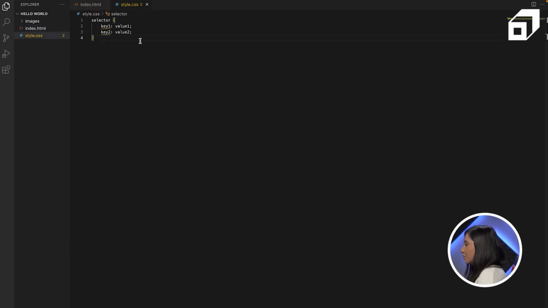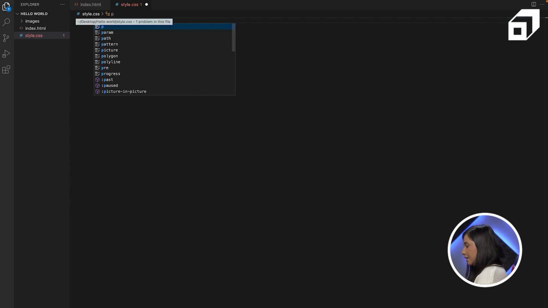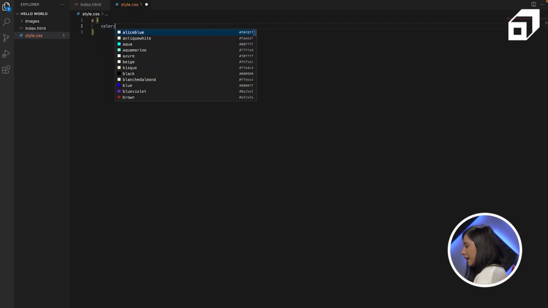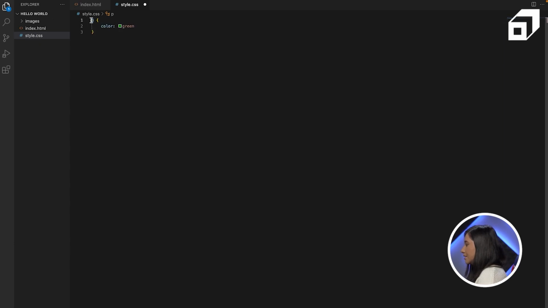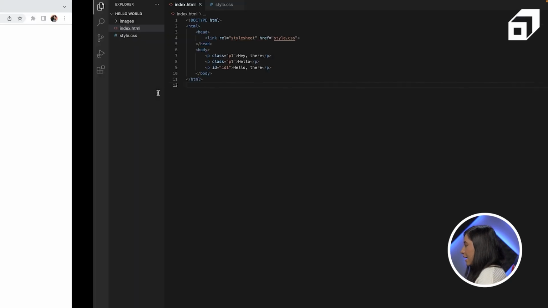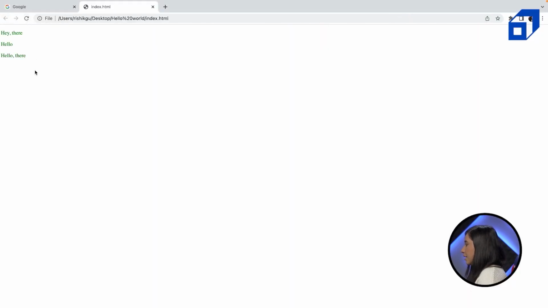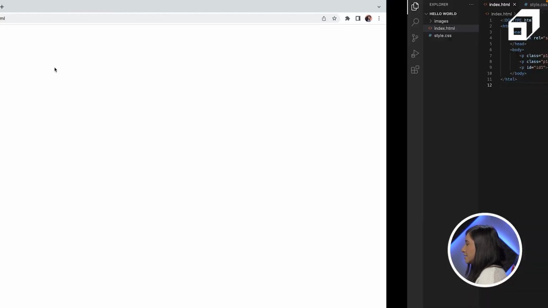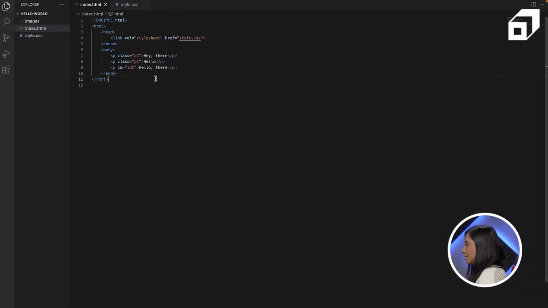So whatever you now add here will be applied to your HTML file. Let's try this. I'm going to write p and then color as green. So again I'm selecting elements based on their tag name. Now just save both the files and refresh our page. Here as you can see, all the 3 paragraphs are green now. So that's how you can add your CSS to an HTML file in any of the 3 ways.